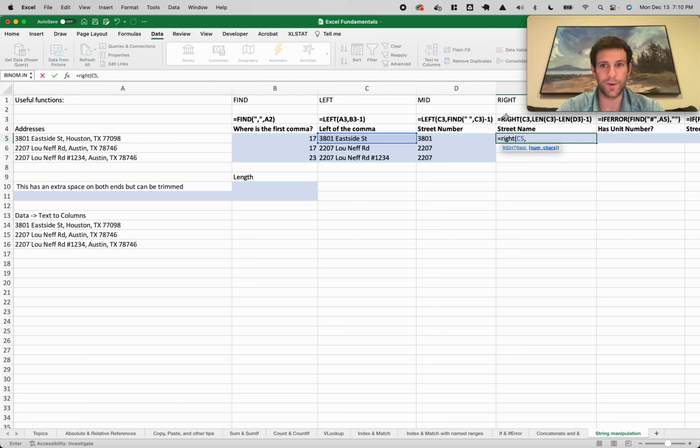Or I could say to the right of wherever the first comma is, but then I have to do the total length of the string minus the commas, which is what I've already done here. So all we really have to do is say we want the full length minus whatever the street number was, minus 1. And now we get East Side Street. Great.